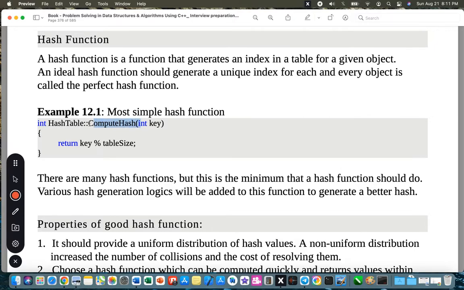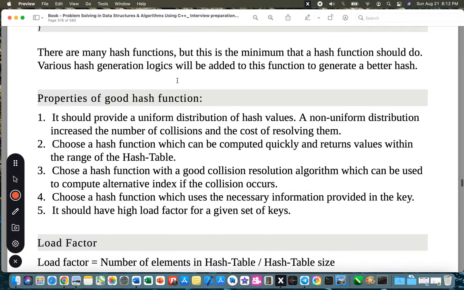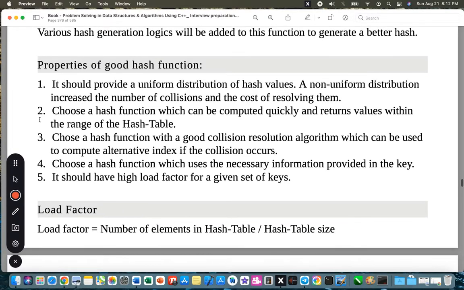A hash function is a function that generates an index in a table for a given object. An ideal hash function should generate a unique index for each and every object, and is called a perfect hash function. There are many hash functions, properties of a good hash function, and the load factor.